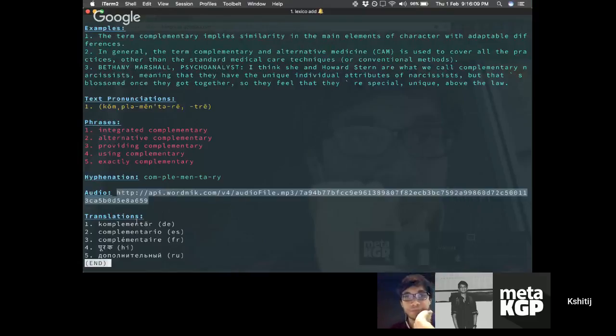Apart from that, I've got translations. This was added in Kharagpur Winter of Code by one of the contributors. He wanted to add different translations for the word in different languages. This helps me while getting the standard meaning for the word in Hindi. That was the main purpose behind this feature. For complementary, we can see it's the word Purak. Similarly, we have a couple of other languages based on popularity. So this was about how a word is displayed.